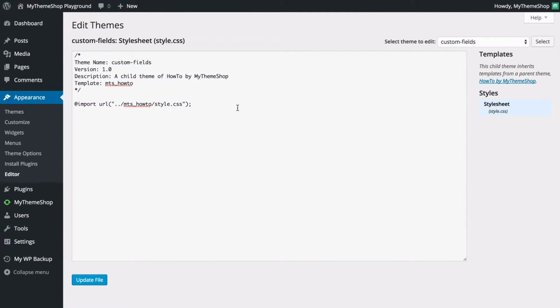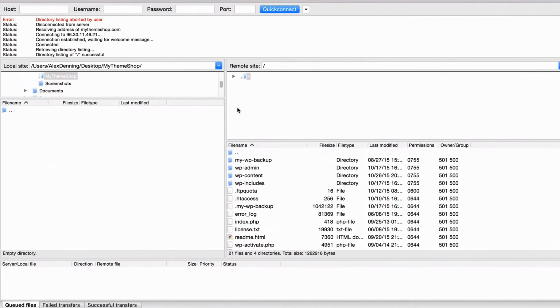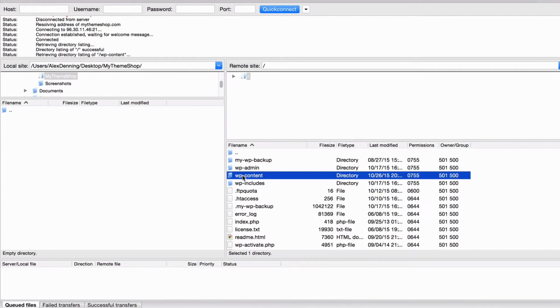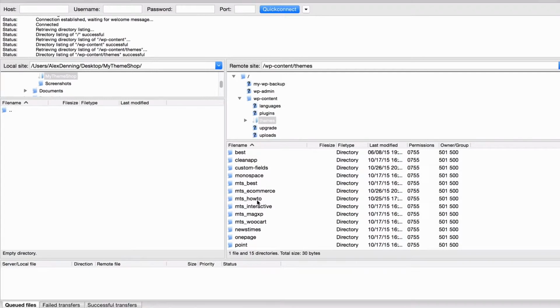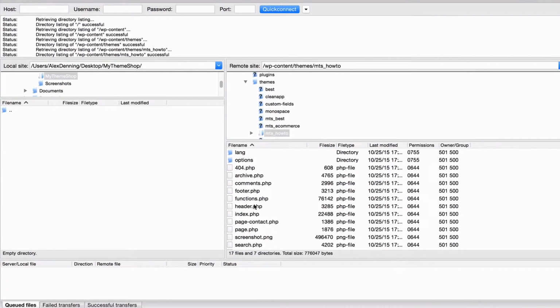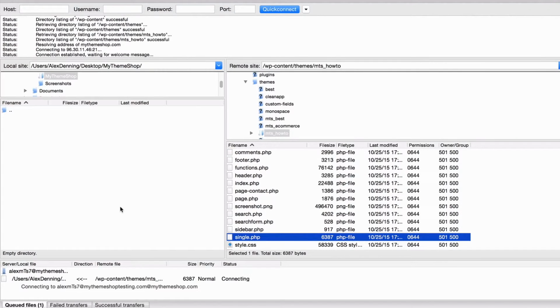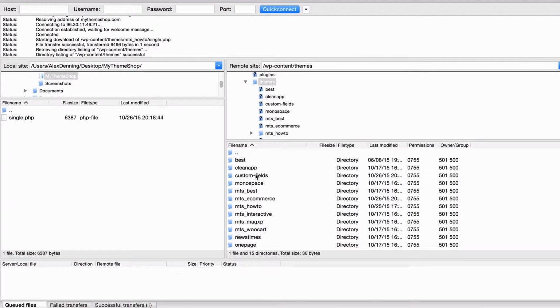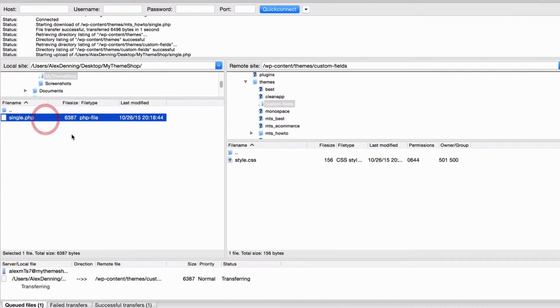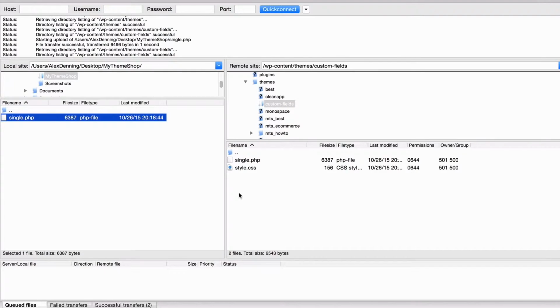Now we need to create a single.php file so that we can make the changes with the custom fields to the theme. To do that, you want to load up your FTP editor, as I've done here, and then go to wp-content, and then themes, and load up the theme that is your parent theme. So here it is, How To for me. I then just need to find the single.php file and download that, and then navigate up one level. And you want to find the child theme you just created. So for me, that's custom fields, and you just want to re-upload that there.